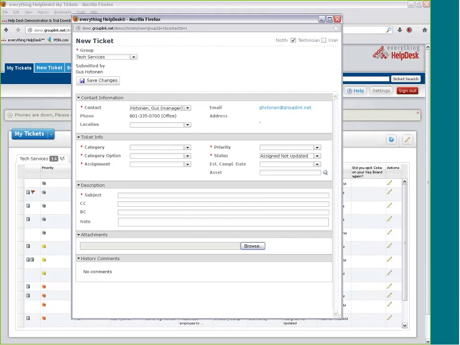This actually will search your directory. For instance, if I have Nikki on the phone, I choose Nikki's name. It auto-populates all that information. I would then fill this out very much the same way. The reason I show you this is because we've actually come up with a solution to help get rid of this burden of creating these tickets from scratch.